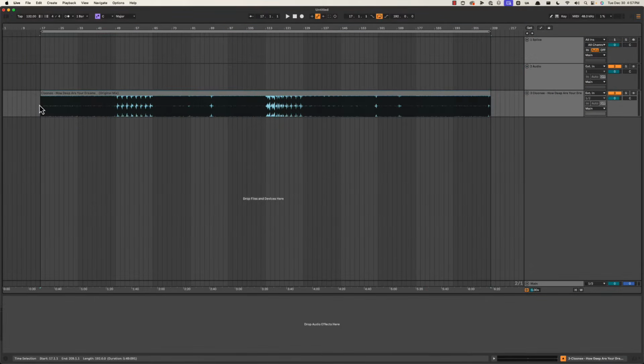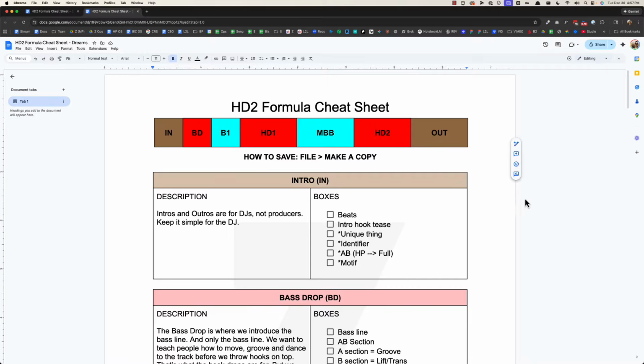So here we go. Cloonee is interestingly using an HT2 formula. HT2 formula is just my name for the common arrangement structure you find in tech house, where you have an intro, then you introduce the bass, then you go into a little bit of a break where you introduce the main hook. You get into hook drop 1 right here, which is where the groove and the big hooks come together. And then you go into a main breakdown, which separates the groove from the hooks in some way. And then they come back together in hook drop 2 over here, and then you just go into outro.